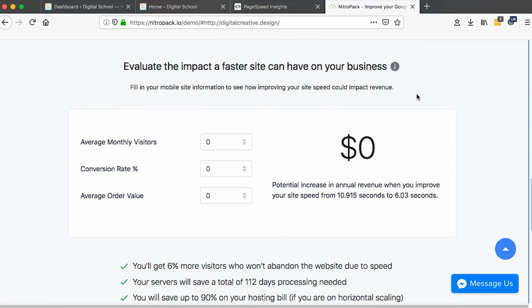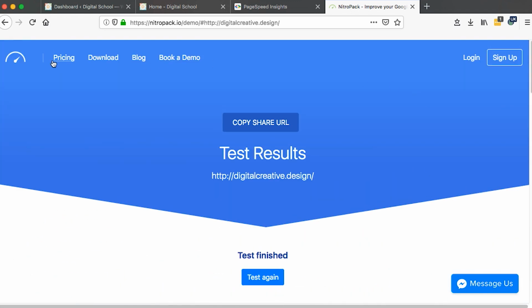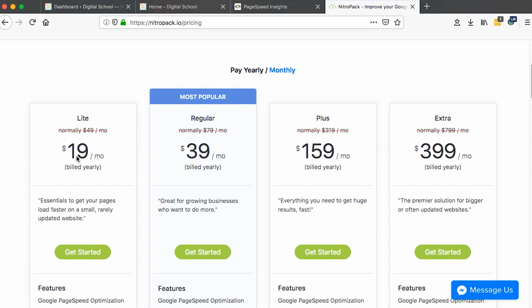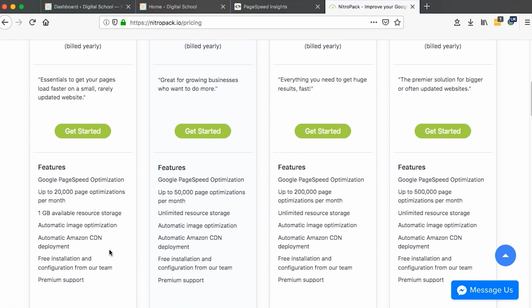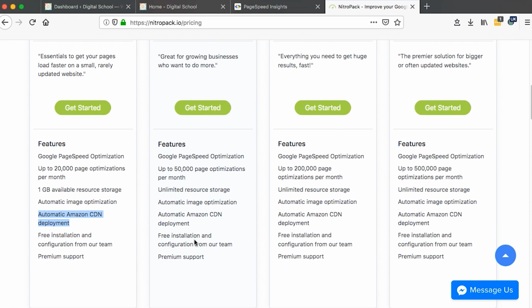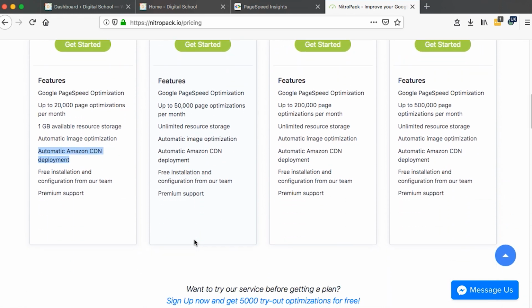The good thing is we can start for free, but once you wish to upgrade, you can come over here to pricing. The Light plan is 19 per month, and then you have up to 20,000 page optimizations and 1 GB of available resource storage. Basically, the beauty about NitroPack is that it doesn't optimize your website using your host resources or your server resources. It uses its own resources and serves your website through the Amazon automatic CDN, and NitroPack automatically deploys your website using the Amazon CDN, which is a pretty interesting feature, and you don't have to spend hours and hours trying to optimize your website.